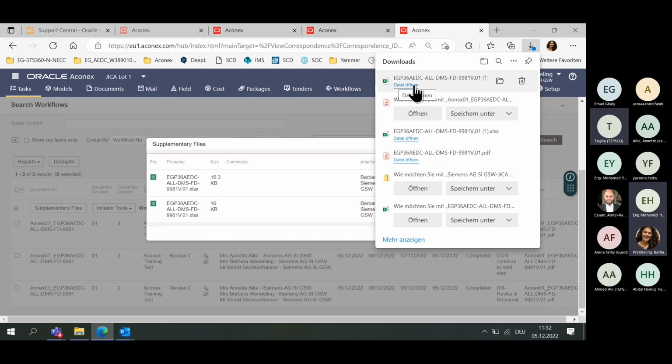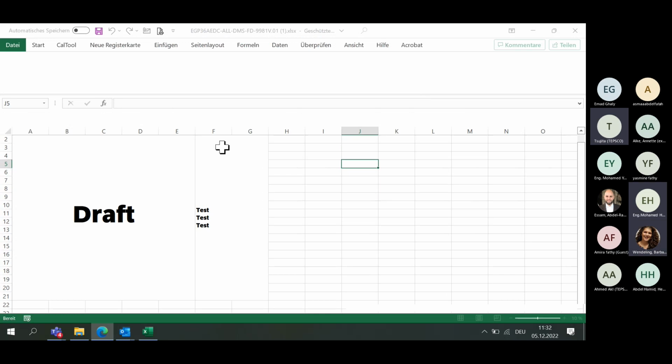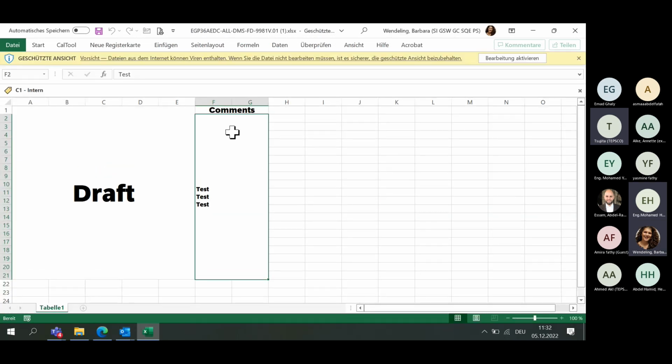Oh, the line is so bad today. So now you can see the comments from the customer here, which we added already. And now I can download this Excel sheet in this case, even if there is a PDF in the supplementary files, it's also possible.